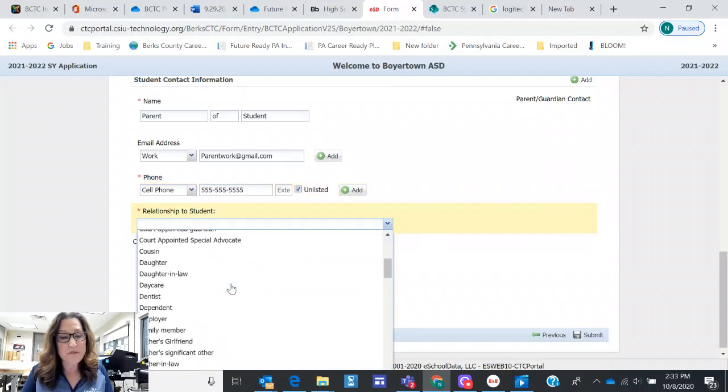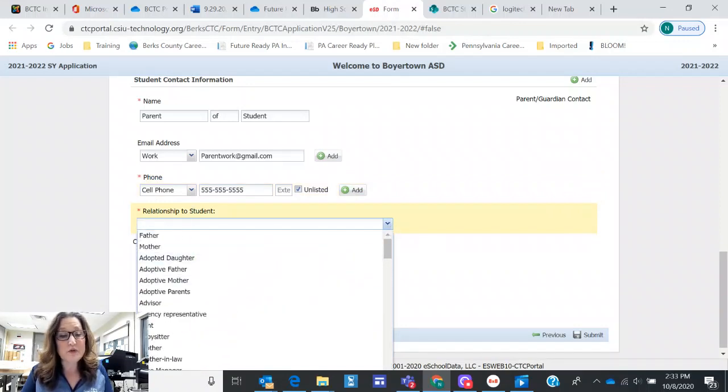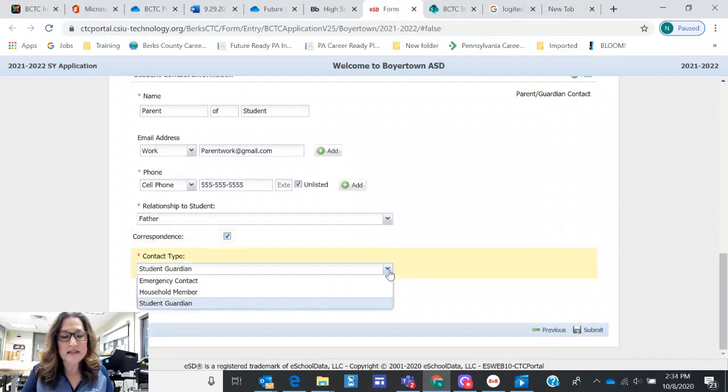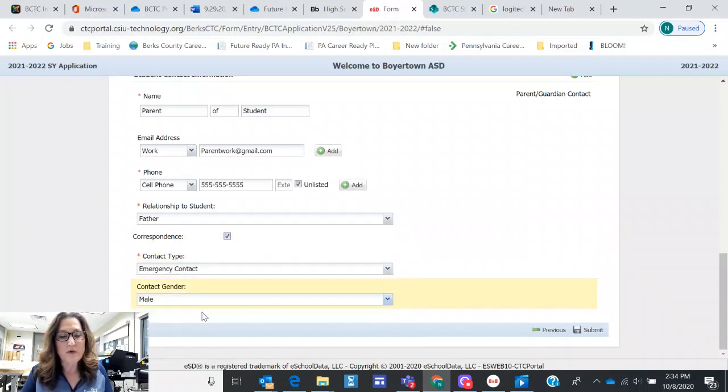The relationship, lots of different relationships to that student. We're going to choose father. And if they would like to receive correspondence from BCTC about that student, we're going to make sure that's checked so they always get the correspondence needed. And the contact type, it could be a guardian, emergency contact, household member, anything like that. And the contact's gender, we're going to choose male.